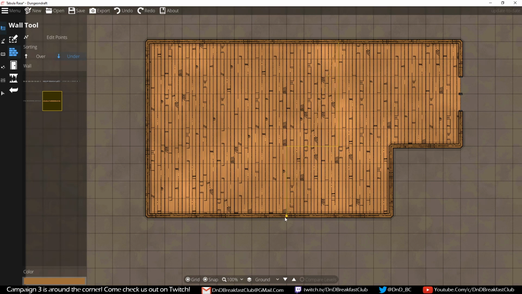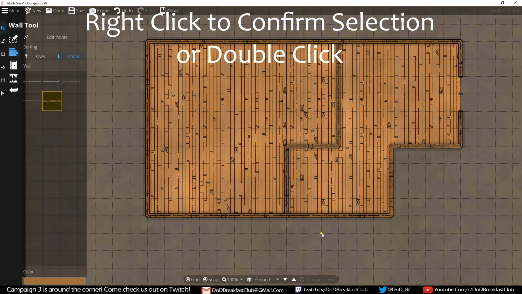Take a little bit of a different layout here. Once I have my points, right click to confirm your selection. You can also double click. I'll go ahead and continue making the floor plans. I'm not exactly sure how I want it to look, so we'll just do something that fits my needs.